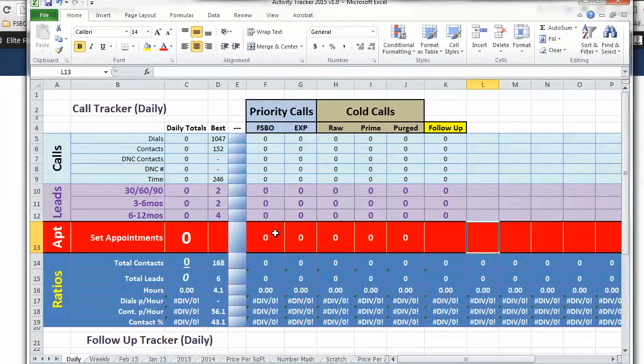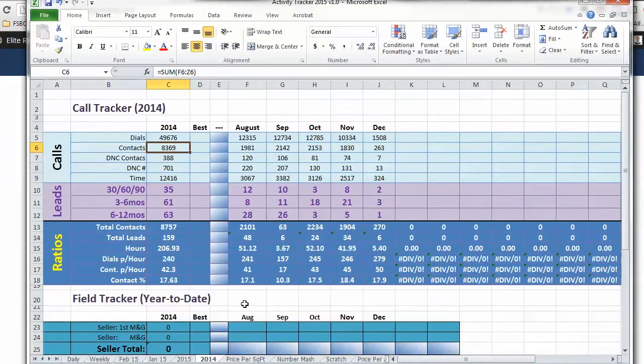Now, I'm using this to track my front-end cold call phone prospecting efforts, whether I'm calling for sale by owners and expireds, or I'm doing straight cold calling. The general idea is at the end of the year, I would like to know how many calls I've made, how many appointments I've set, and things like this.